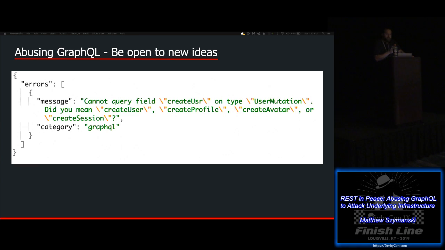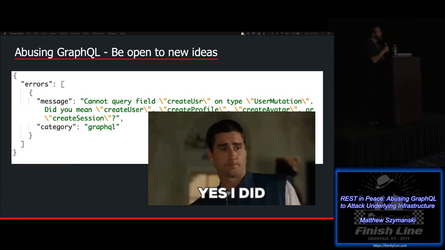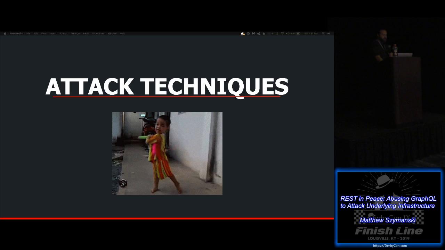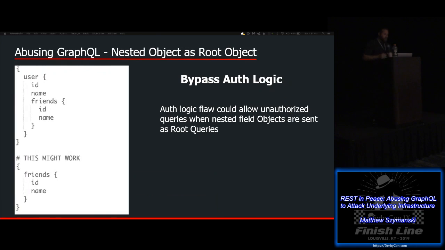There's also another really brilliant feature of GraphQL that makes me really happy, and that is suggestions, right? So, we should all be open to new ideas. GraphQL is no different. So in this case, I'm trying to send it a mutation to create a user, but I left the E out of user, which is kind of a typical thing to do. And GraphQL is nice enough to say, hold on a second. We can't actually do that query, but that's pretty close to something that we can do. Did you mean that you wanted to create a user, or create a profile, or create an avatar, or create a session? And, of course, I'm like, yeah, that's exactly... I just typoed, my bad. That's exactly what I wanted to happen. So, that's a pretty handy feature that they put in there.